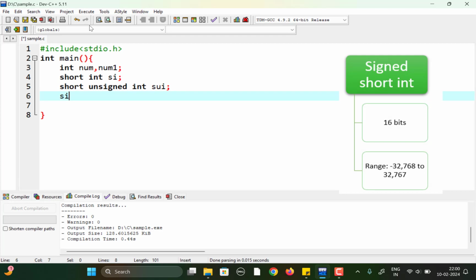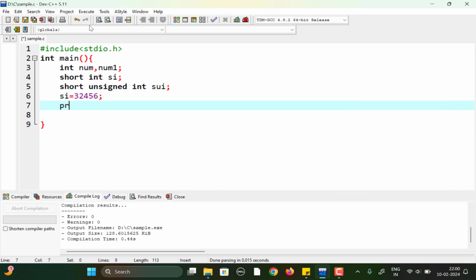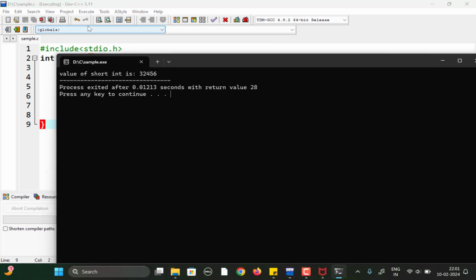That's the maximum value, 32767. If I assign here a value, so let me assign first 32456. This is a valid value, right? If I print this, printf value of short int is %hd, comma si, save, compile and run. So we get the value, right? 32456. This is what we have declared.